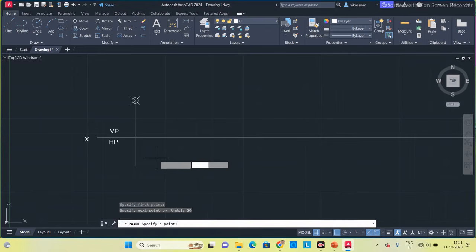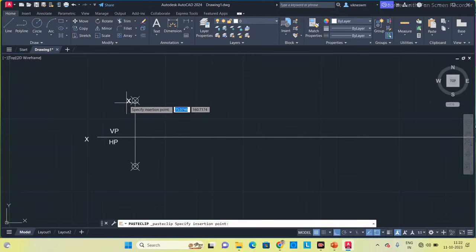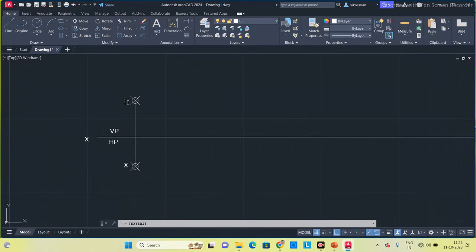Now again put a point. Now we have to name this projection. So click this one, click this X, press Control C, Control V, place it here. Again Control V, place it here. And now change the point. There in the question, there again point A. So for the front view, you just put A.